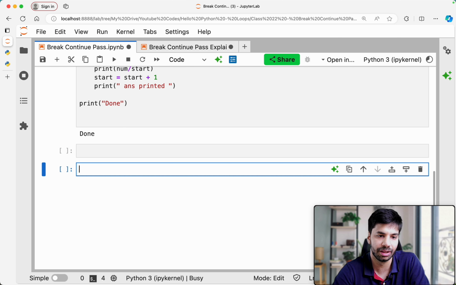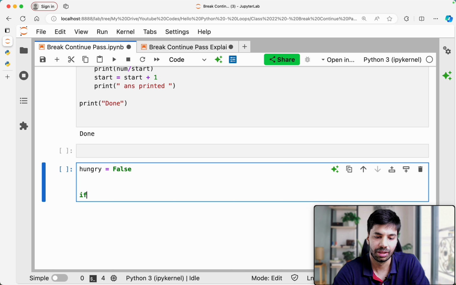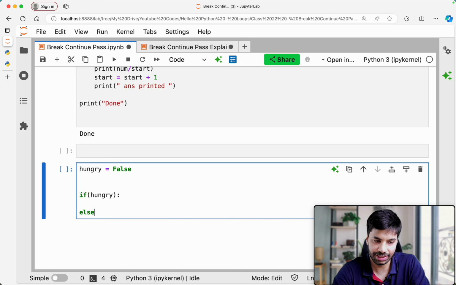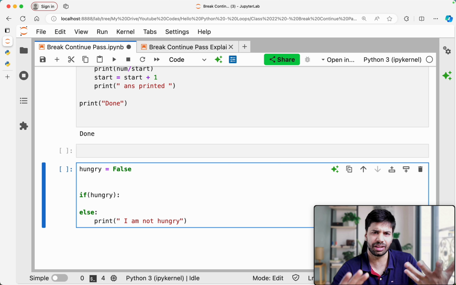So for example, let us run this from our hungry conditional example. Let's say if we are hungry, if we are not hungry. So if hungry, we will do something, else, or elif, maybe let's say I am not hungry. Okay, that is fine. But when we are hungry, even then we don't want to do anything.